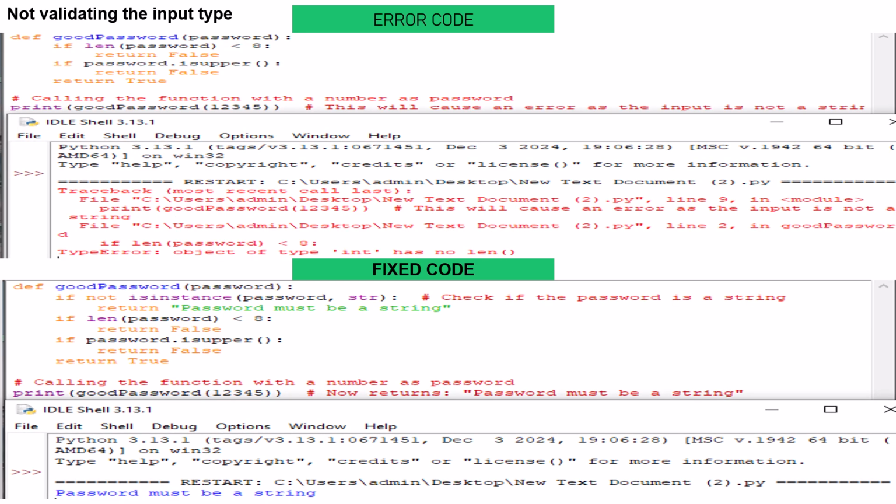Next, we're going to look at the not validating the input type error. Imagine a password validation system that requires a string as input. If the input provided by the user is an integer or other type instead of a string, the system will fail to process the input properly. It raises a type error because the password is an integer and methods like isupper are not valid for integers.